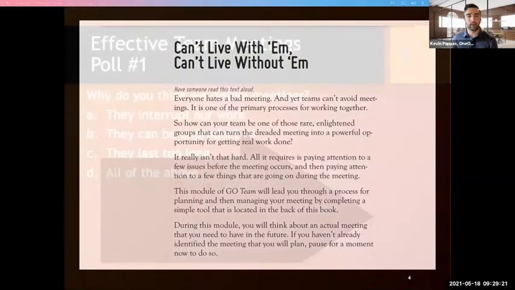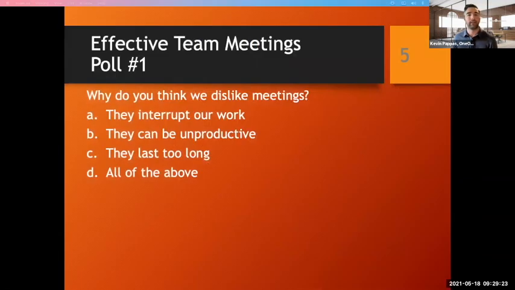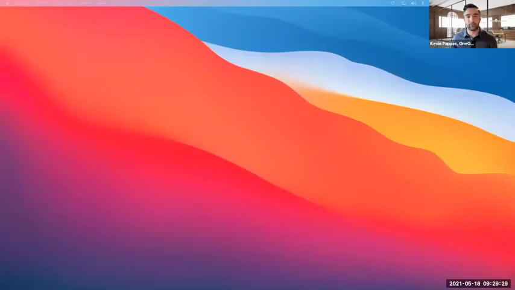And as you do, I want to just do a quick poll to get a sense of why we dislike meetings, if at all. So I'm going to pull this up and you're actually going to be able to vote on your screen. So give me 1 second here. So go ahead. This poll is going to pop up and answer this question. Why do you think we dislike meetings as people?